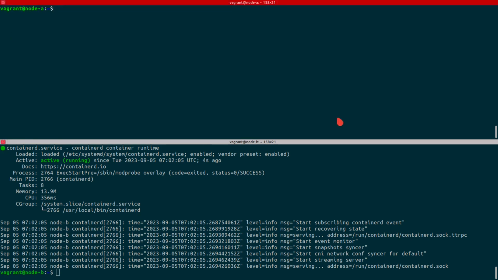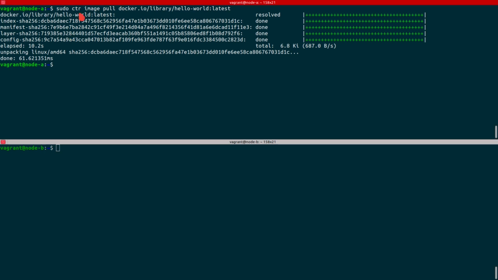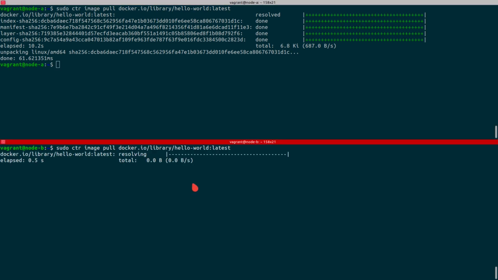Let's clear the screen. Let us now test that containerd is actually working. For that we will be using a sudo ctr image pull docker.io/library/hello-world, and we'll be using the latest tag. So it has downloaded it. Let's do the same thing for our node B also.